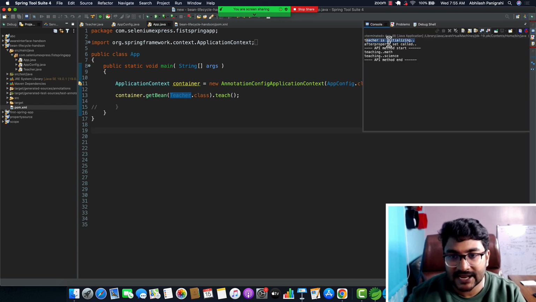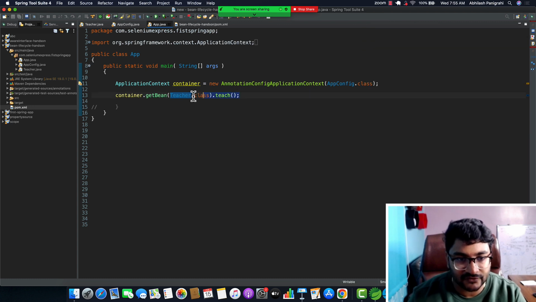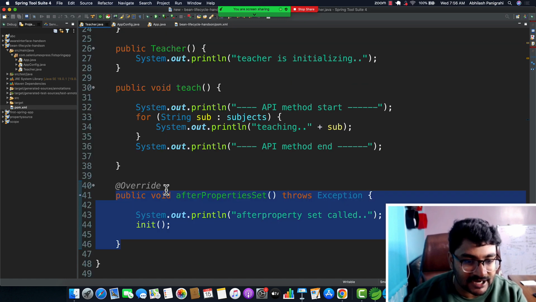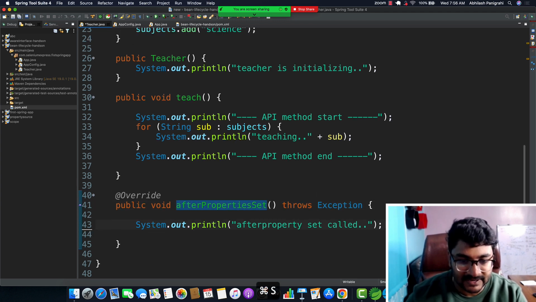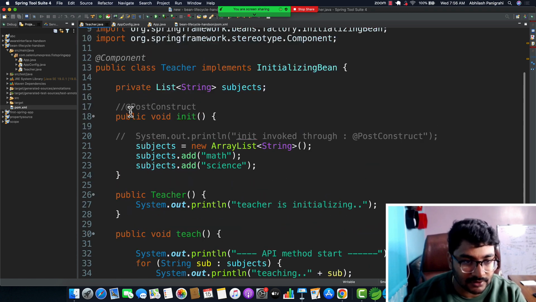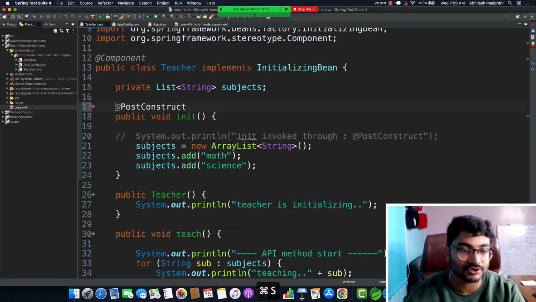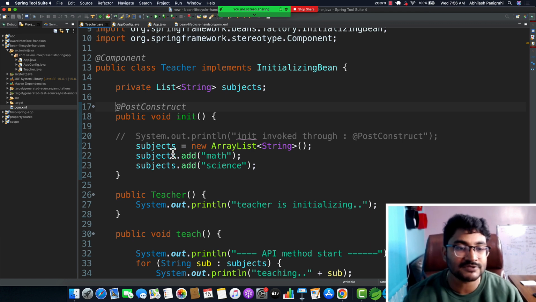Teacher is initializing, after property set called, then your API method, you are calling it right over here. So before the teach method is called, the teacher class bean we are getting, before that the property set method is getting called. Now here is my question. If I go to Teacher.java, let's say you have an afterPropertySet method, a simple method that does not do anything, it just says after property set called. And let's say you have an init method also, and you are having the PostConstruct here. Now what will happen? Which method will be called first?